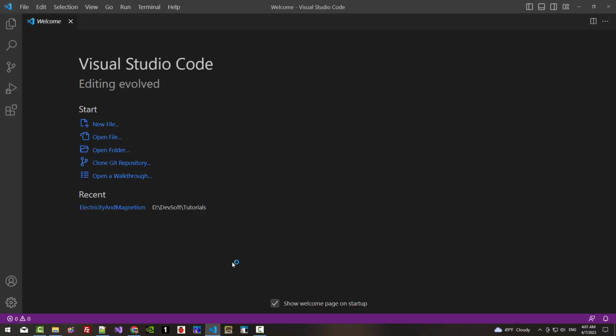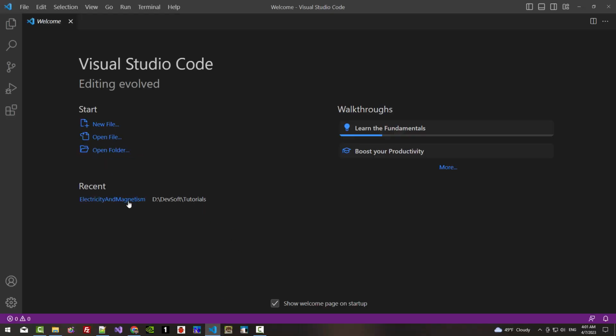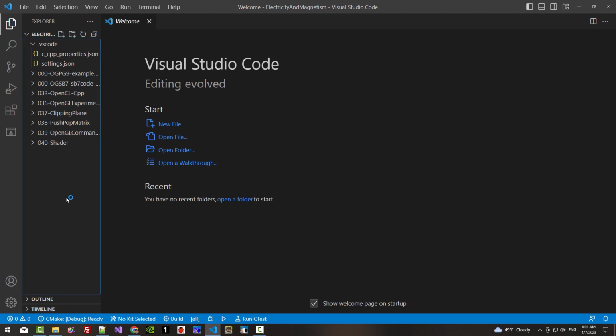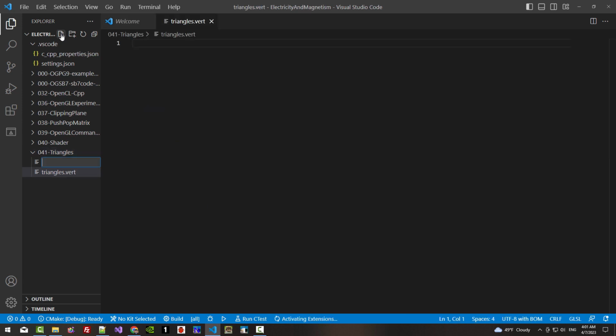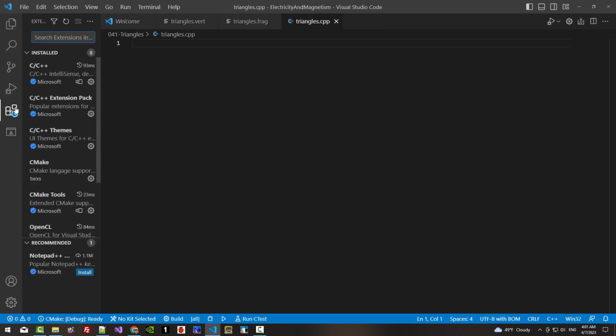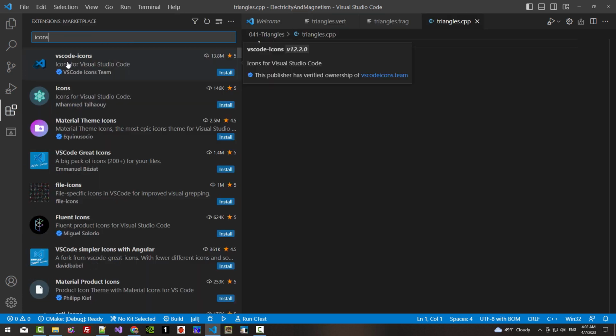Open up Visual Studio Code, Electricity and Magnetism. Select Empty Folder. Click this button, 041 Triangles. Click this button, Triangles. Vertex. Click this button, Triangles. Preg. Click this button, Triangles .cpp. Hit Enter. I will install icons. Visual Studio Code icon. Install.